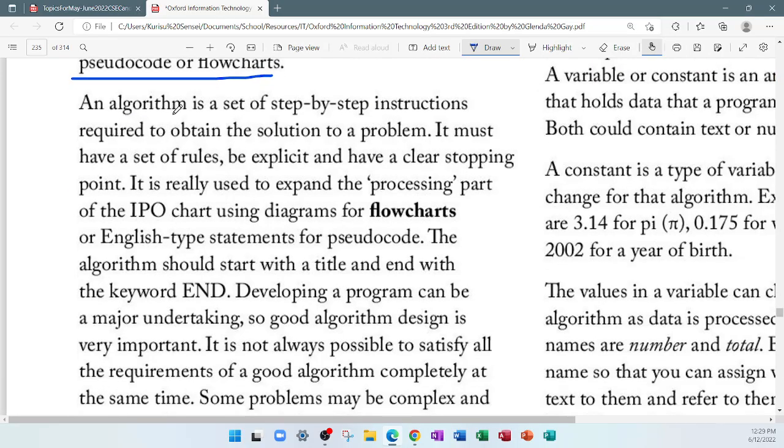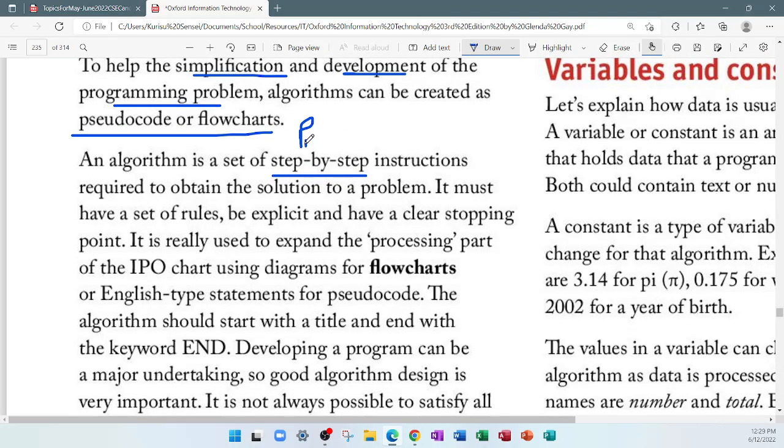Now, an algorithm is a step-by-step instruction. Remember, it's a precise step-by-step instruction. You must be very clear with these steps that you're going to carry out to solve that problem. But it must follow some rules. Even though you can write it however you want, it's still important that we have some guidelines when we are creating this algorithm. So that's what we're going to look at also. It must be explicit, and it must have a clear stopping point.